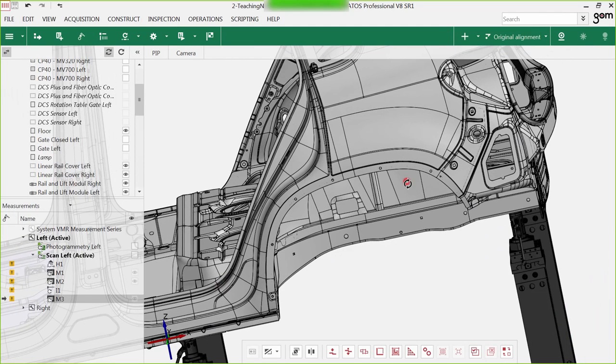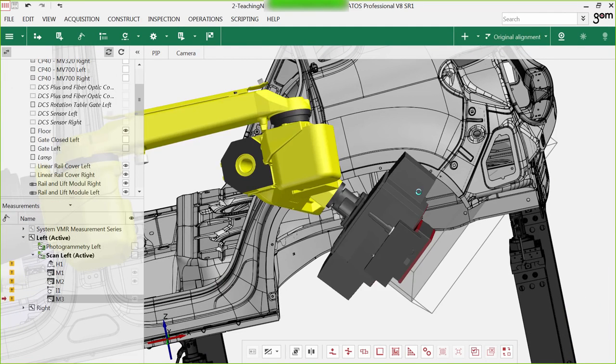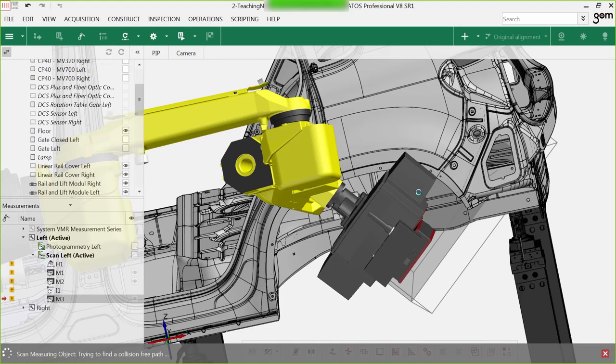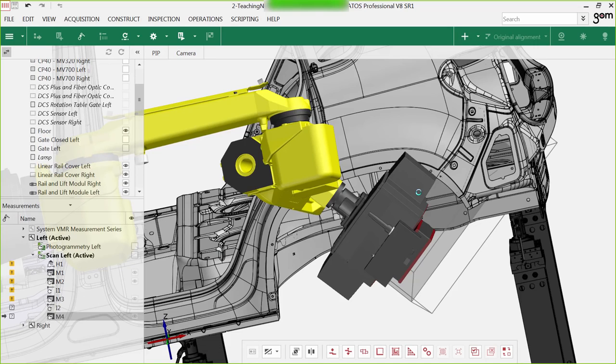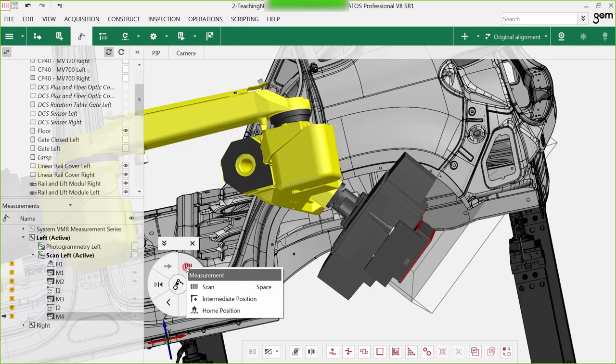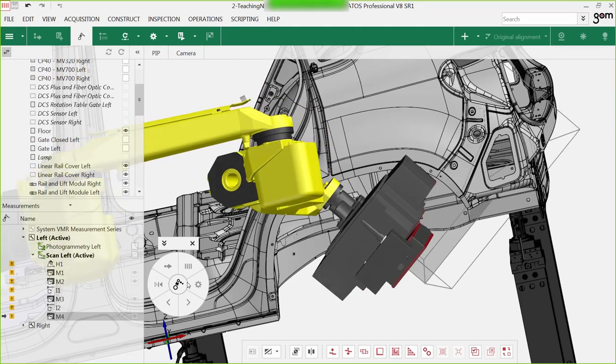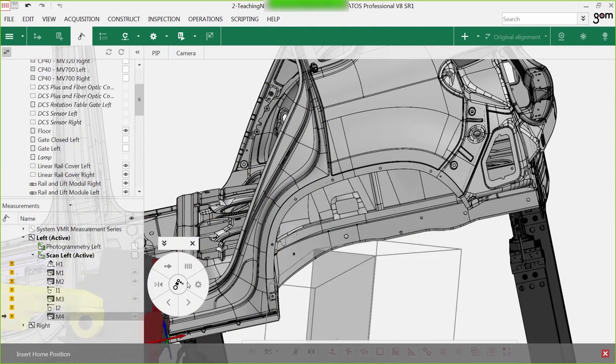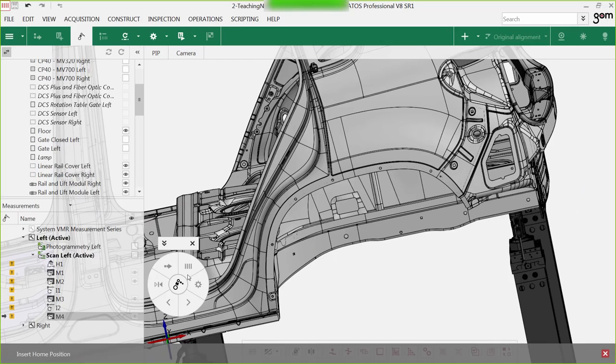Let's see that again here in the wheel housing. Insert another position. And again, the computer inserts an intermediate position and the position. We will finish this measurement series with inserting a home position using the iTeach. The computer will go back to its home position, and we finished our measurement series.